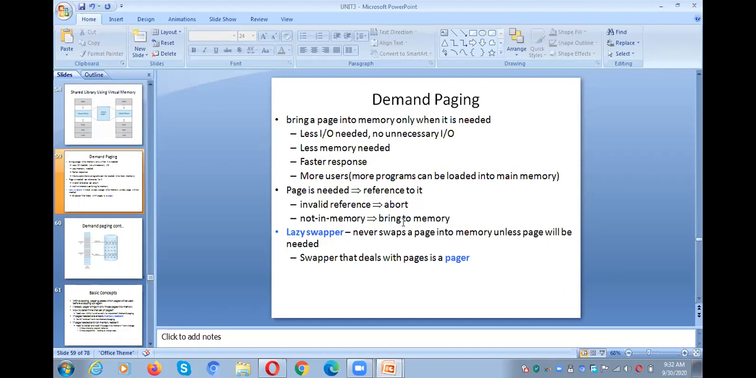Then the operating system will take the page from the secondary memory, check for a free frame in the main memory, keep the page in the main memory, and update the page table. Likewise, whenever there is a reference to a page and the page is not in the main memory, we need to bring that particular page to the main memory. Who will do that job? The swapper will do the job.